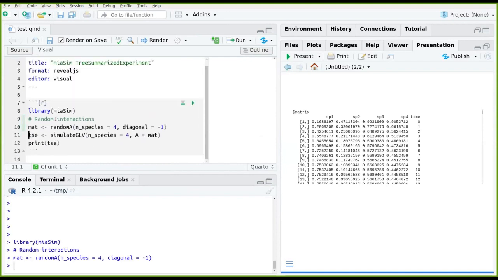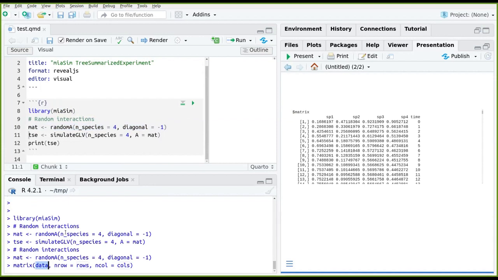So let's now simulate some time series. We first do this random interaction matrix, and then we simulate the 4-species community. So let's look at the first row. I think Daniel went through this a little bit, but in order to not confuse too much, I repeat.